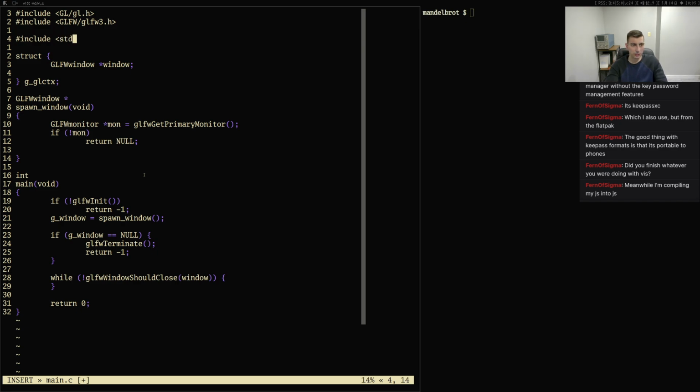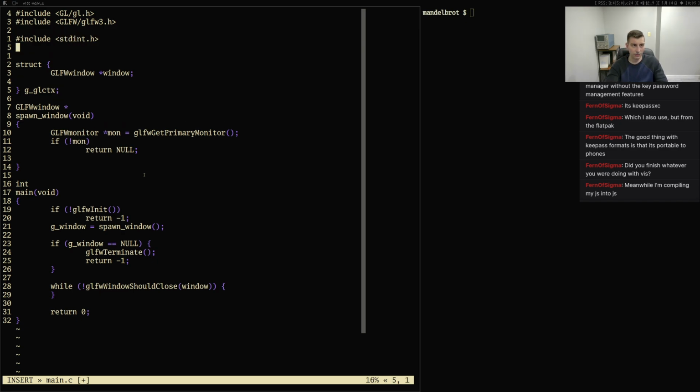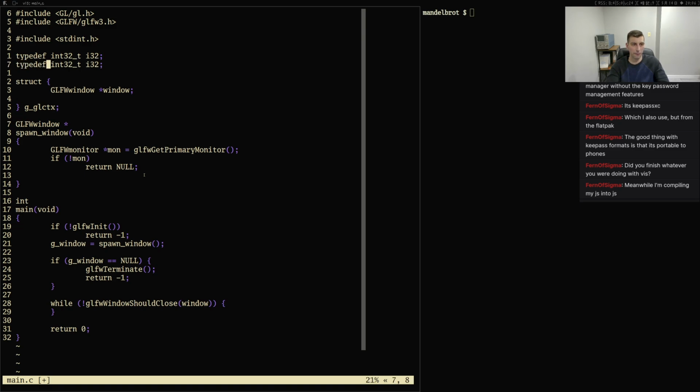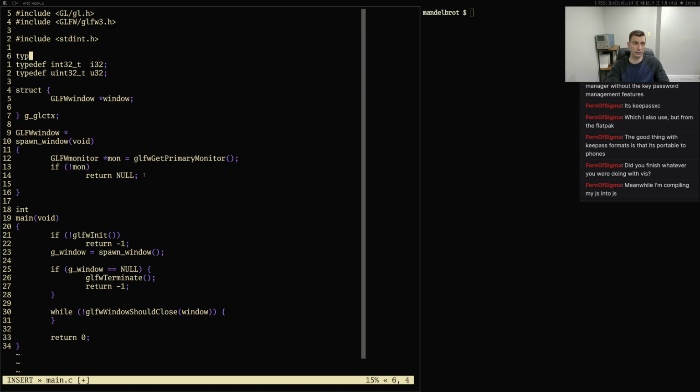So we will include stdint.h, and we will start typedefing some types that I like to use. So typedef int32 to I32. That's all I need right now, but while I'm here, do this: U32, float, F32. Probably I'm not going to be using any doubles, so we'll just leave it with that for now.